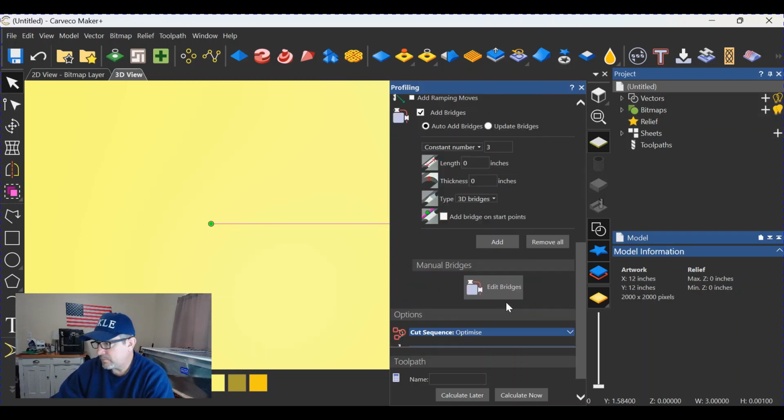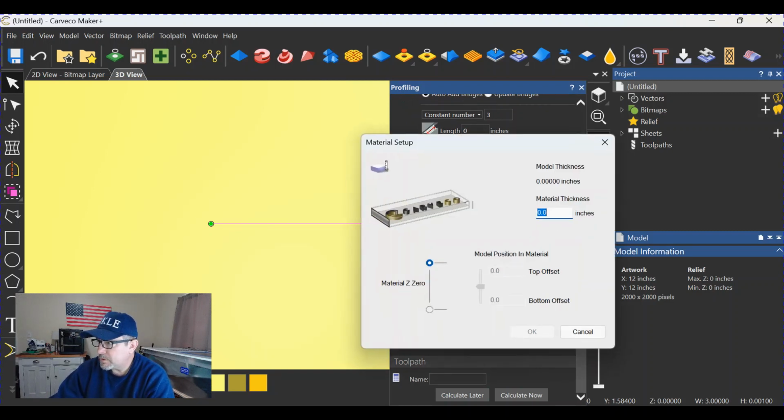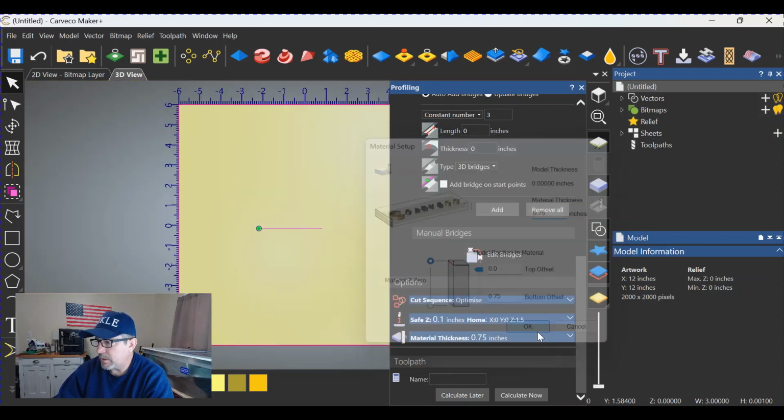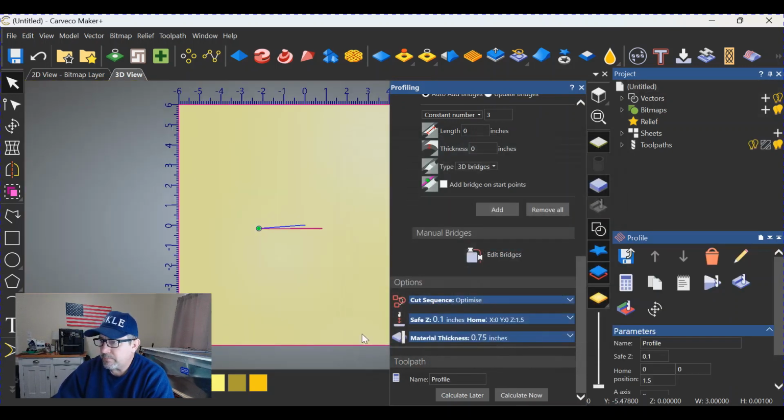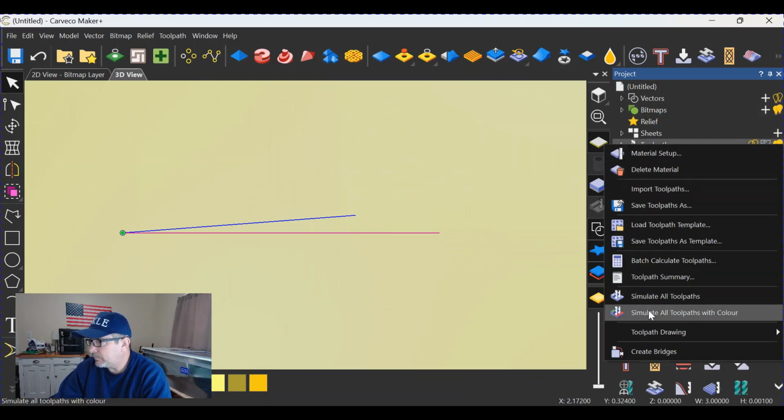We don't need bridges. Safety is 0.01, as always. Click to define your material. That really doesn't matter, but we'll put in 0.75 and click OK. We calculate, and it doesn't look like it's done much, but trust me, it has. So what we'll do is simulate this. Now, it's not going to look like a T-slot. It's going to look like a slot drill has cut this loose. But let's simulate it just for the sake of doing it.